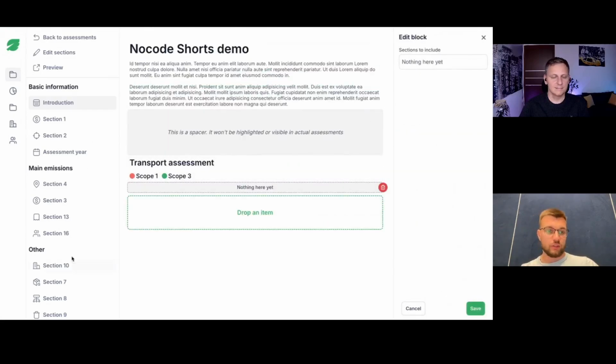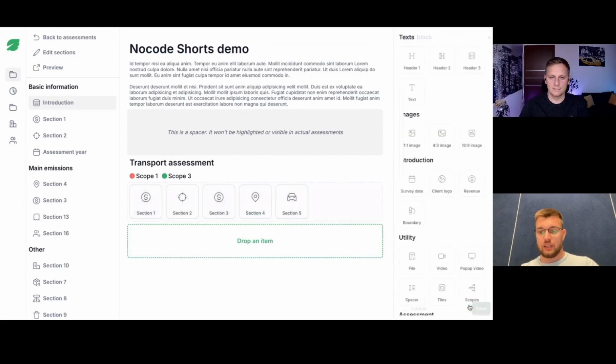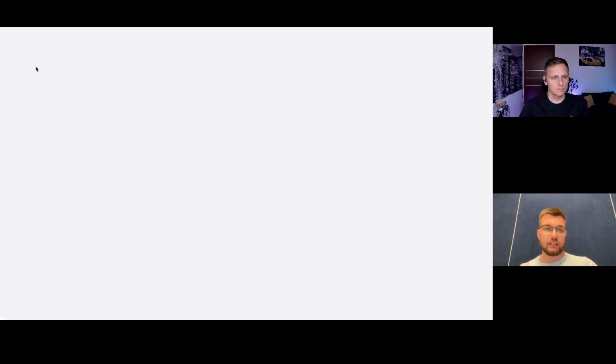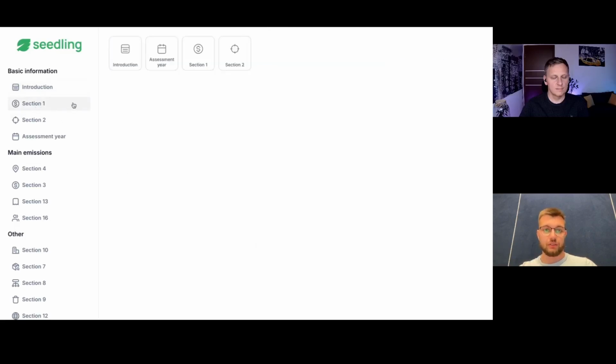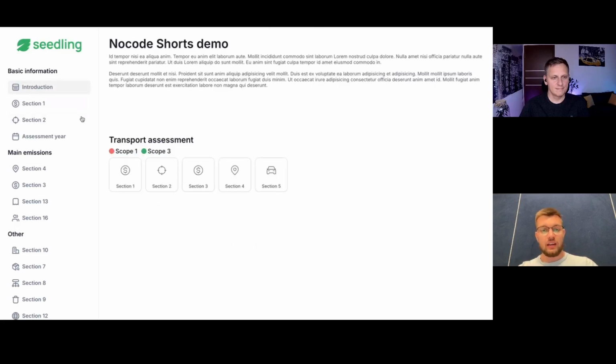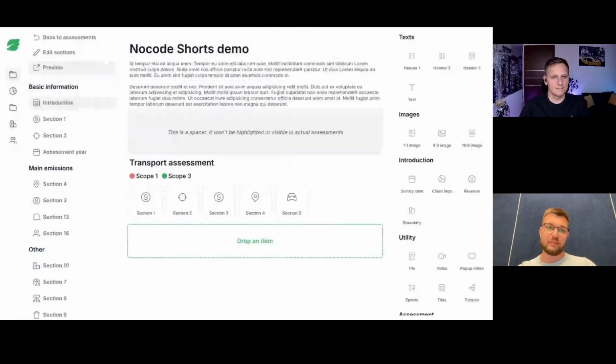These sections here on the left, you can select a bunch of them, save them, and you will see that they appear here as tiles. Then when you preview this assessment, that's the way it is going to look. As you click on a particular tile, it takes you to the section where you wanted to navigate. So this is a pretty advanced build, I guess. Yeah, it is.